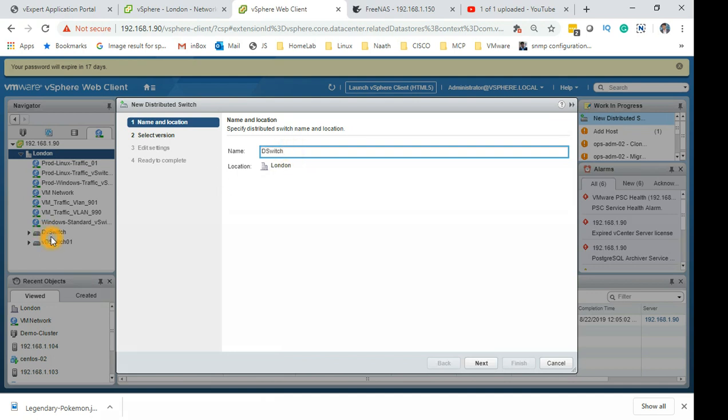As we already got DvSwitch, vDSwitch, I will have to come up with a new name. So I'm going to call it lowercase vds vm traffic. Okay, so that's the name of my switch. Now click next.